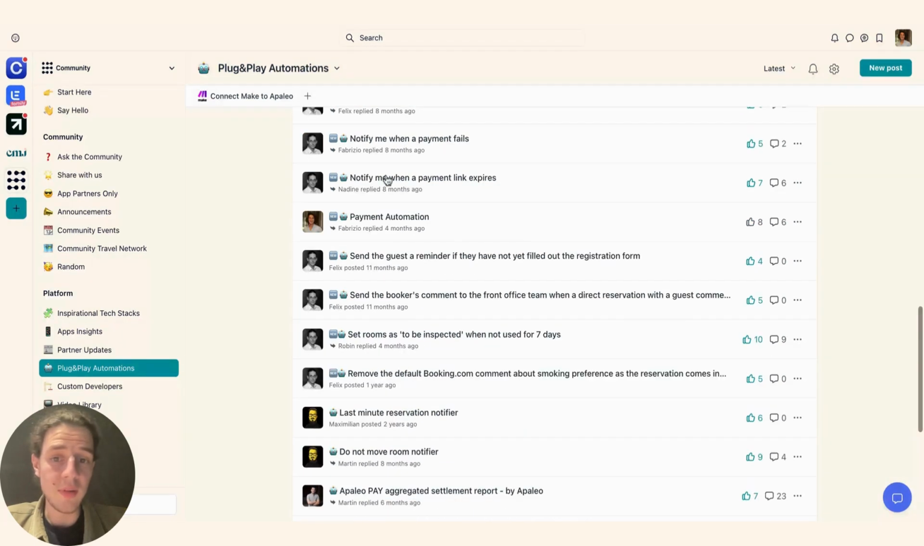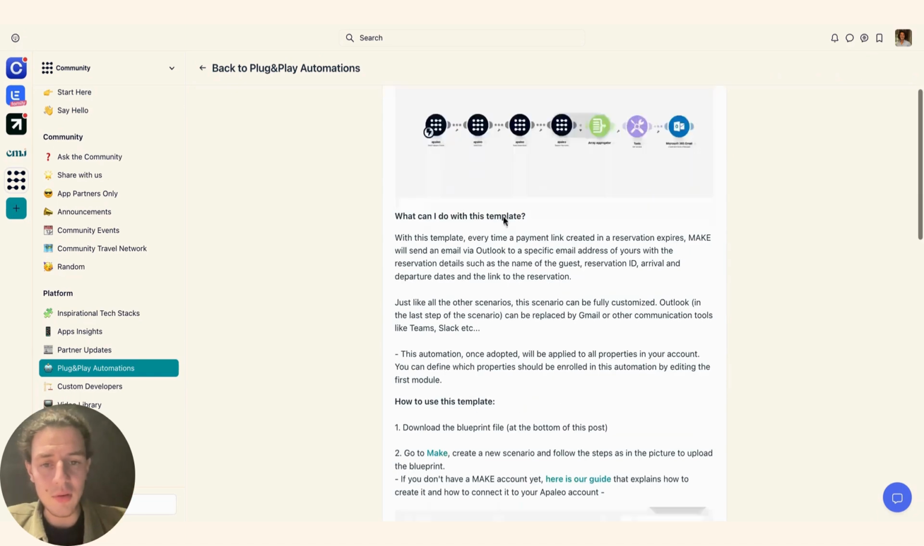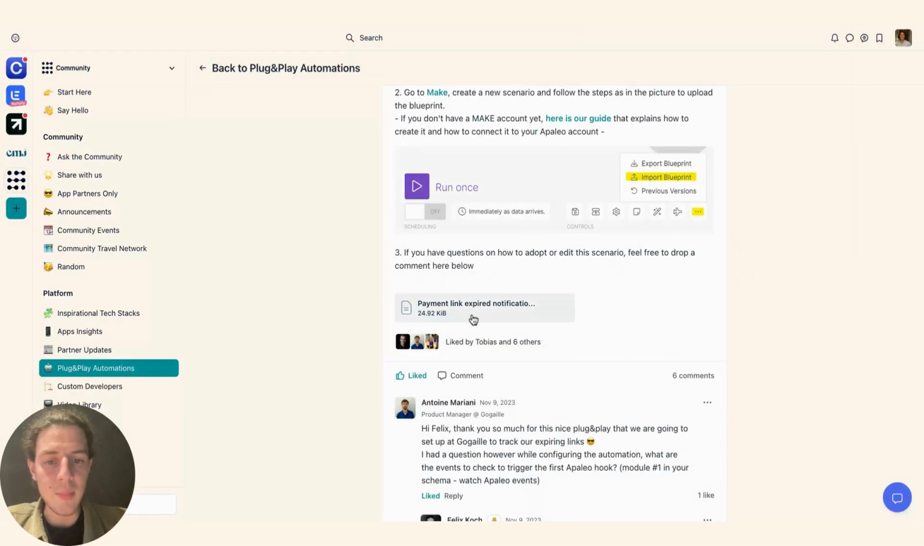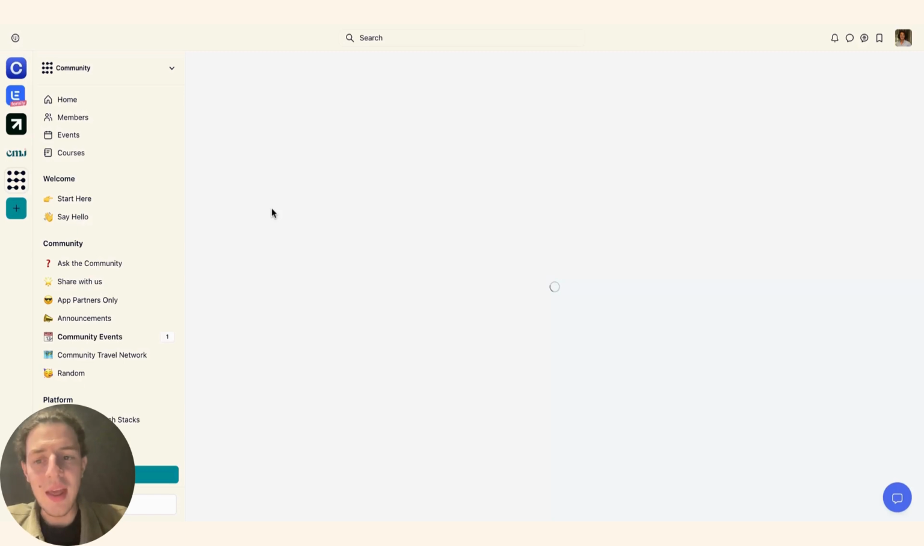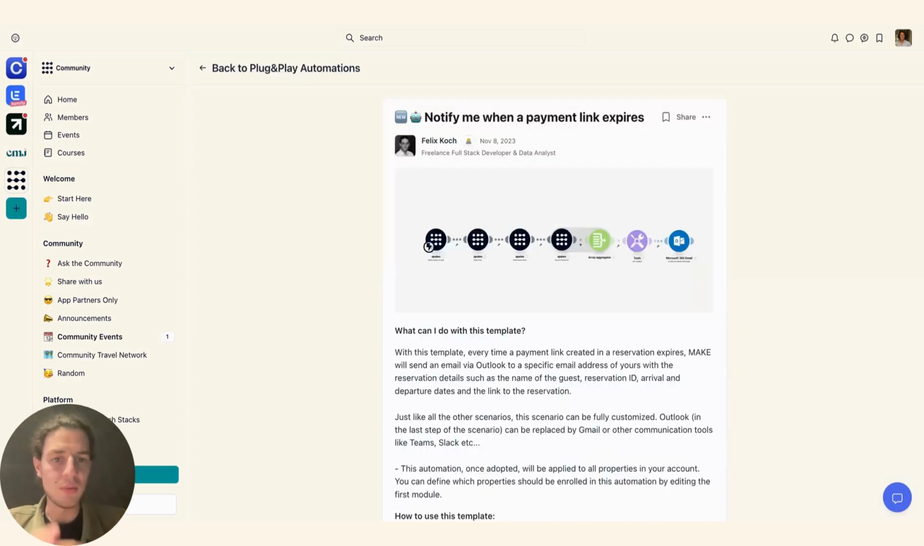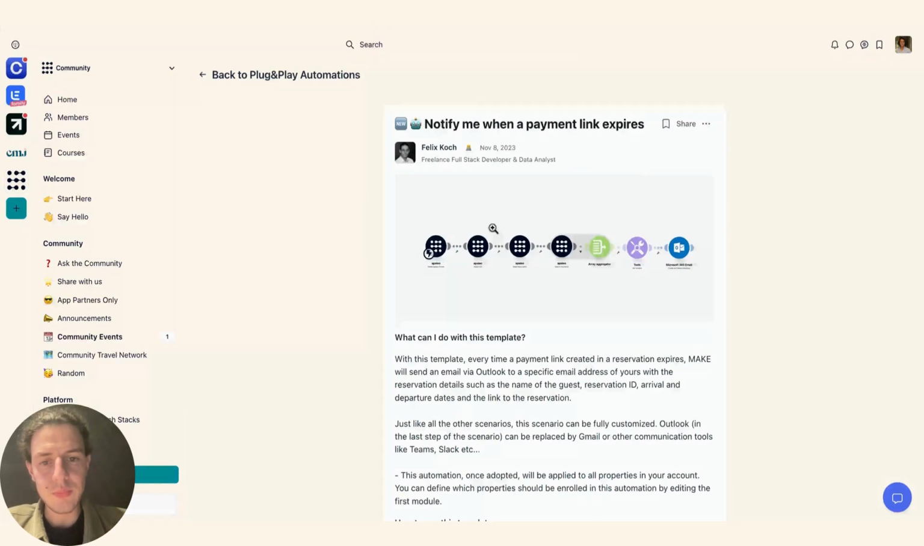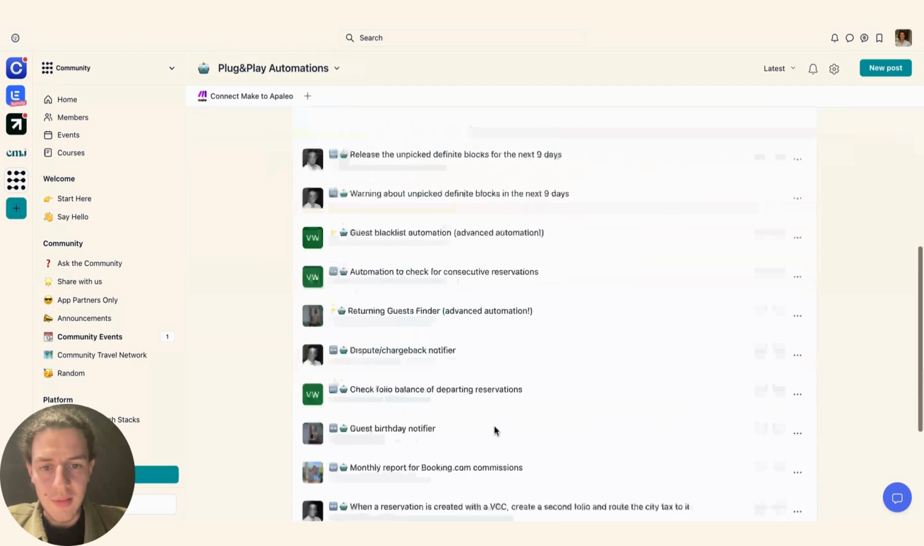Or, for example, if you like this one, or when, for example, a payment link expires and you want to be notified, you can click on the automation. You will find a blueprint, so a document. You can copy this document, and then when you are in make.com, you can upload this document, and you will have the automation set up in your account. So let's go back.